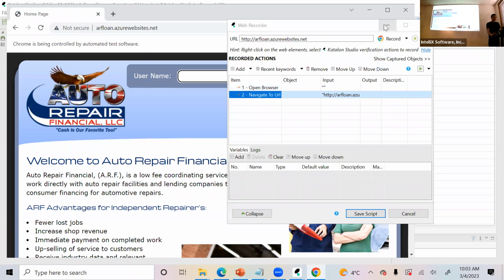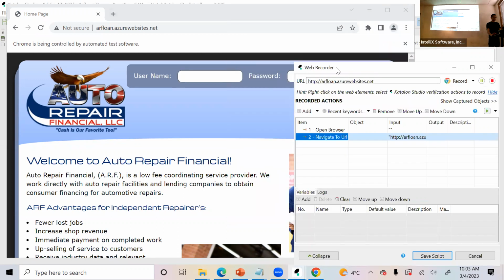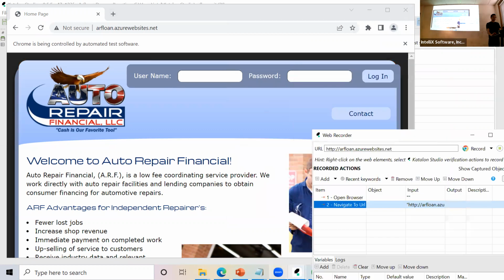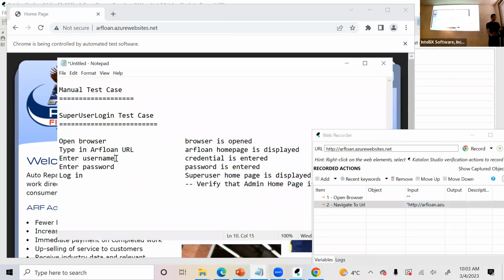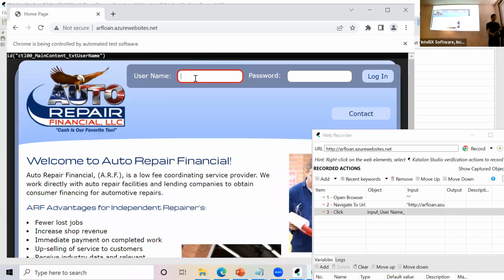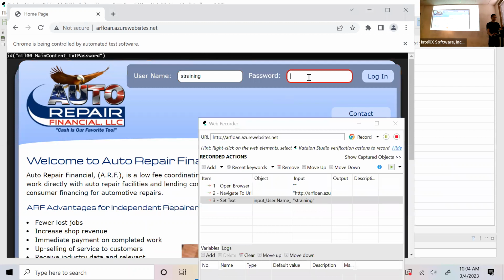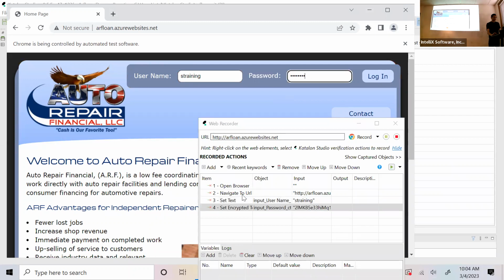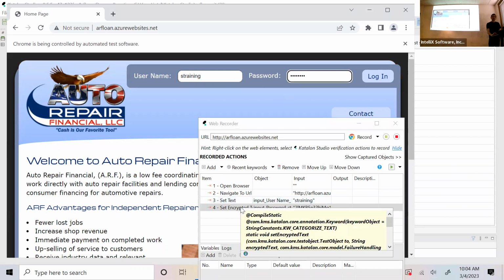Let me minimize this window, or put it on the side. Now I have to follow my instructions from the manual steps. Enter username, enter password. If you have your test data as S training and training, you can have it in the step and follow the same thing. You'll keep an eye on this window as well. So it's capturing both of my steps individually.